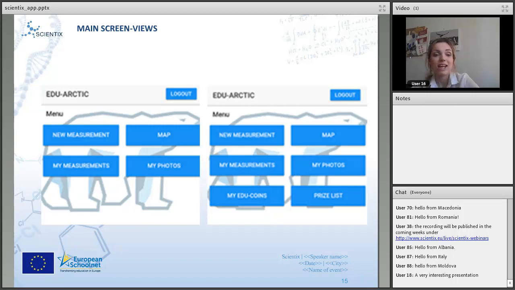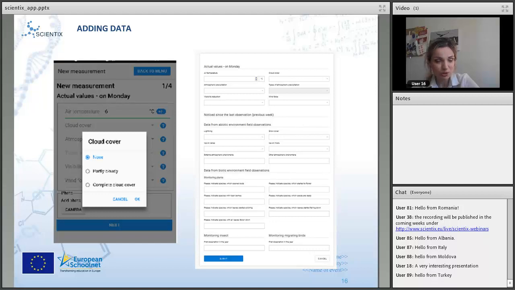And here in the student version, we have two additional buttons: My EduCoins and the prize list. This is another incentive that we are proposing to our students, but we'll get to that.